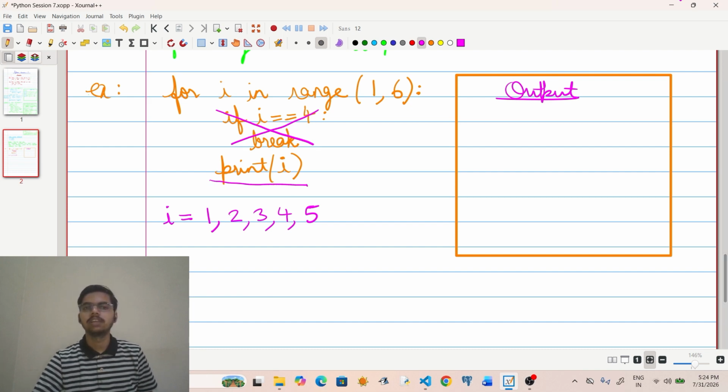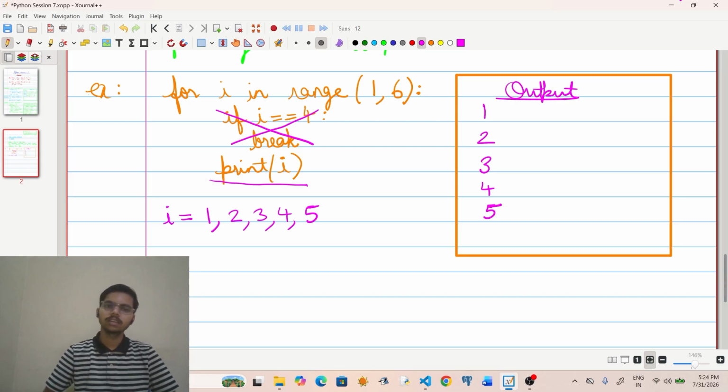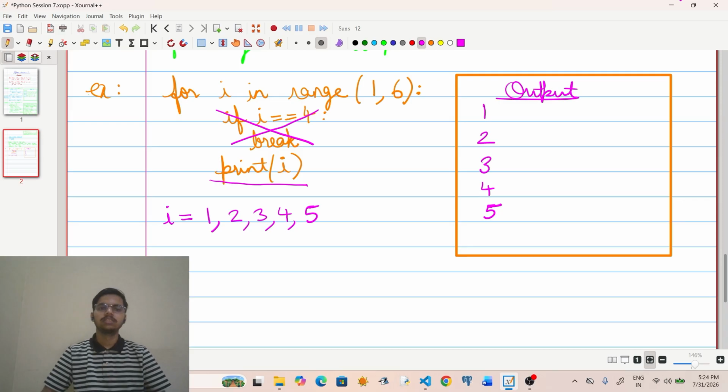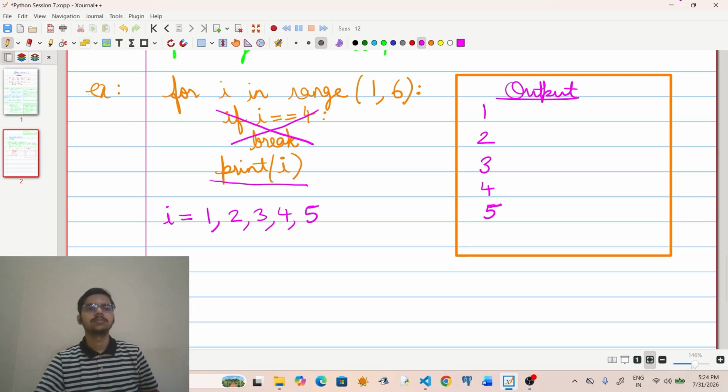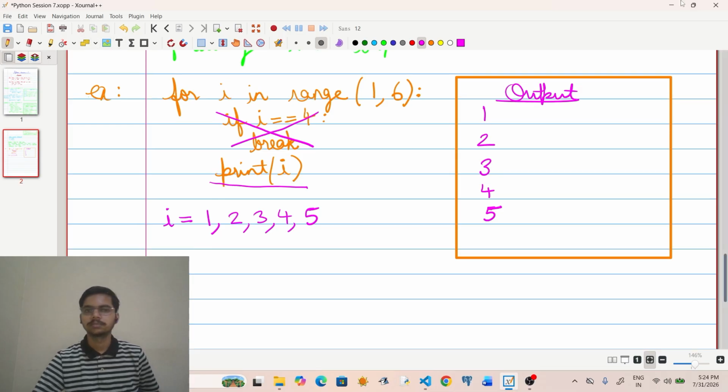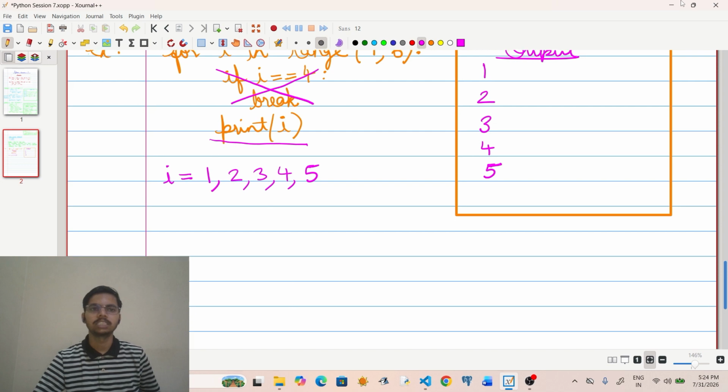So I will get a value of 1, 2, 3, 5. This was naturally what should have happened. But this is the case in which there was no break statement.